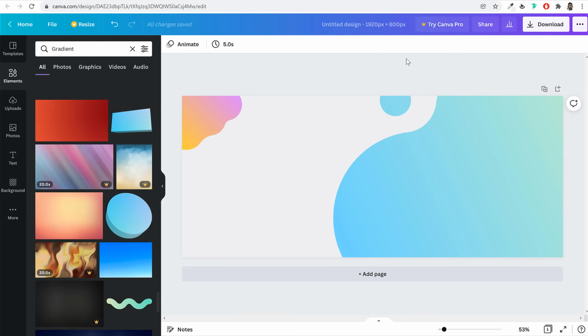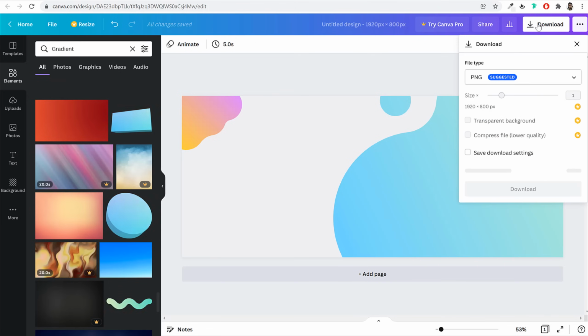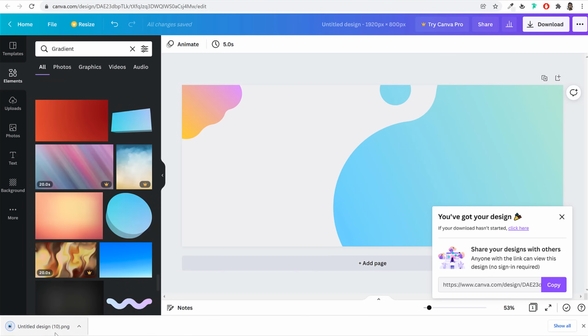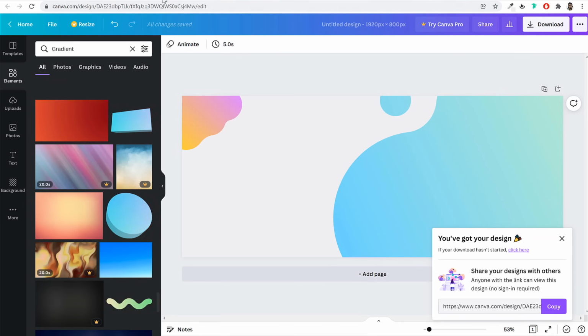Okay, so maybe I want to stop it over here. I don't want to complicate this thing. I just want to stop it over here. All right. So once you're done, you can just click on this download button and download the file. And here, as you can see, this file will be downloaded for you. And now you can use this on your website.